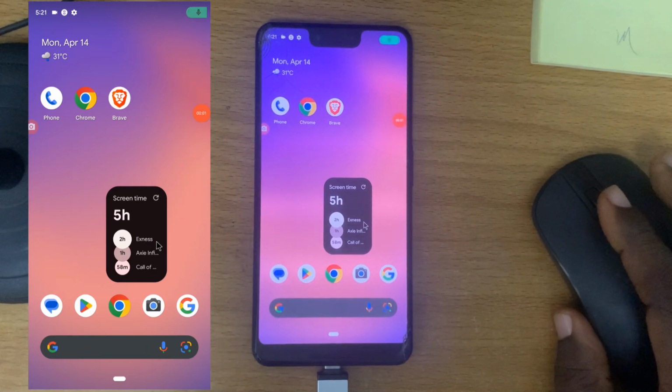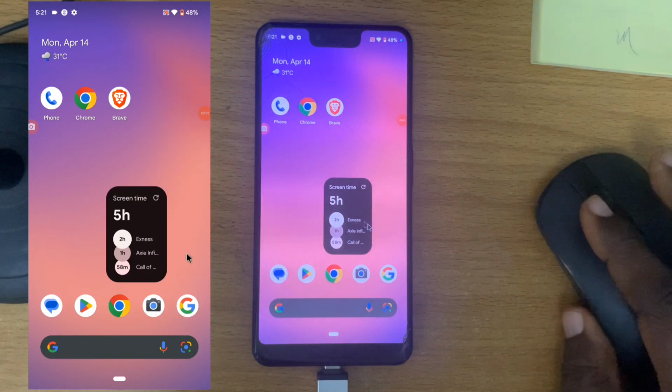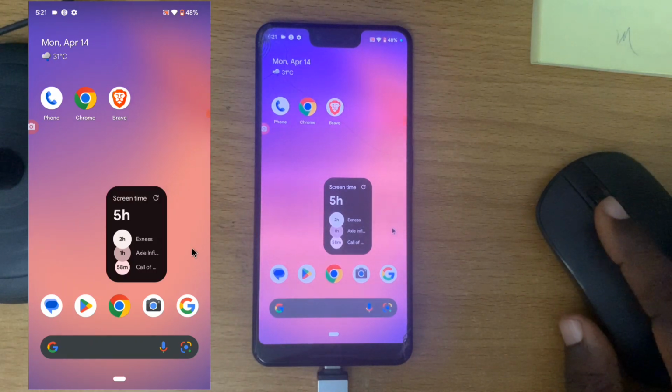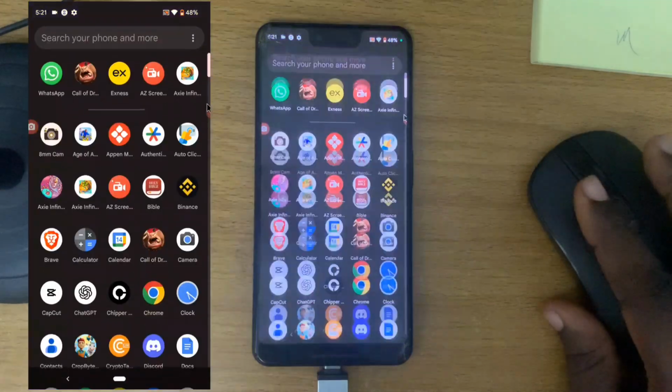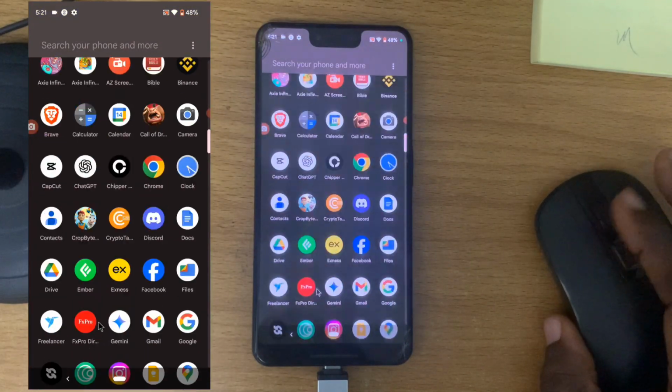Welcome guys. In this video I'm going to show you how to disable read receipt on WhatsApp. Now this is actually the blue tick that displays when somebody has read your message. This is actually what I mean.